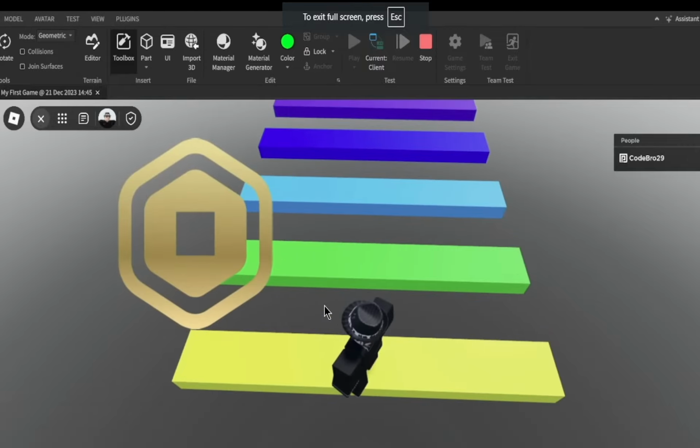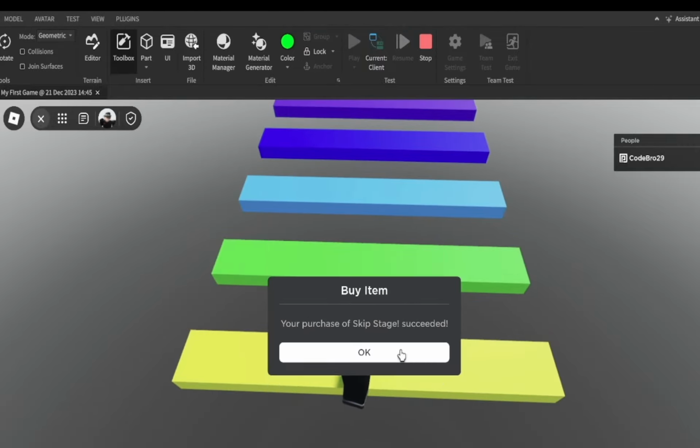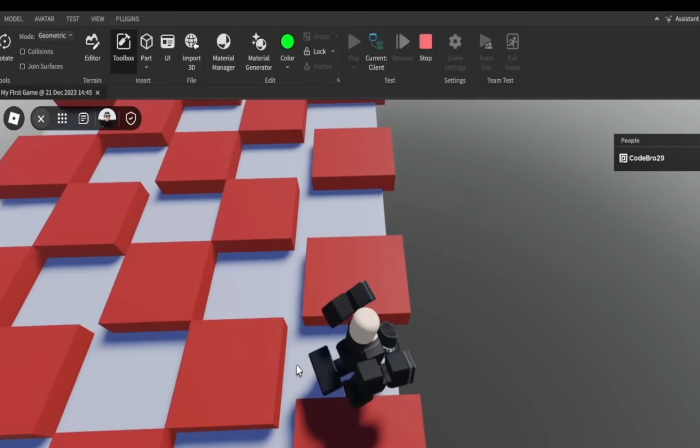How to make Robux with this obby by adding a skip stage button where people can actually purchase this from you, and once they purchase it, they will actually get skipped to the next stage, and you can earn Robux that way. Let's not waste any time, let's just jump right into this.